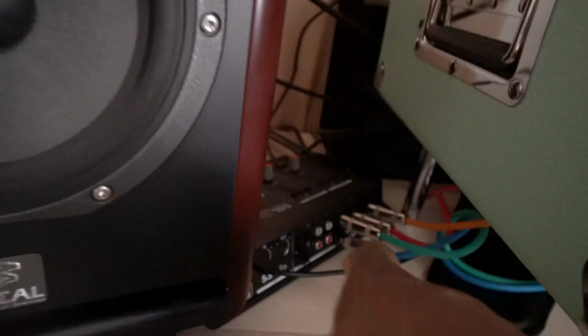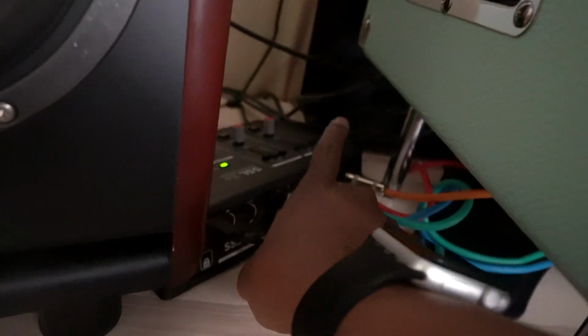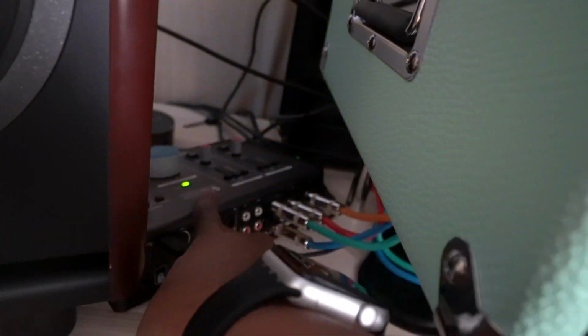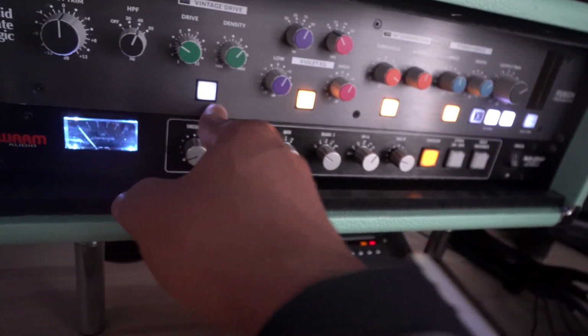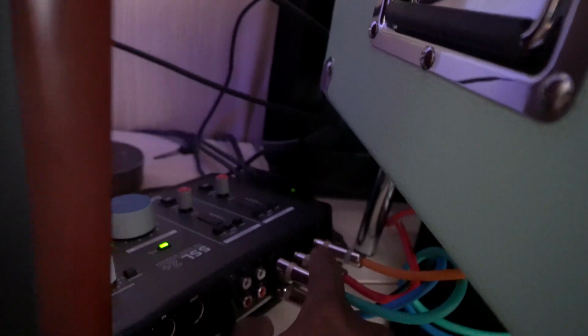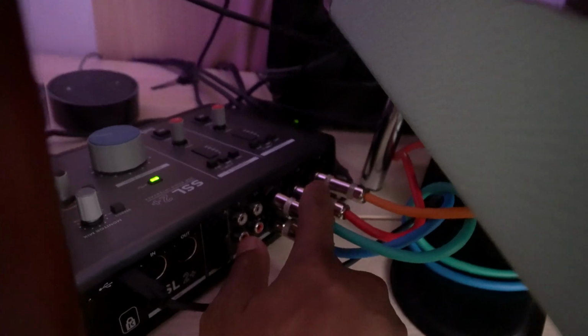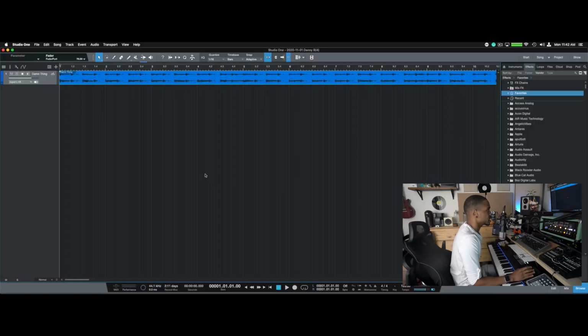So I have my SSL 2 Plus. Any audio is gonna be routed out of the SSL 2 Plus using the outputs, going into the Fusion, back out of the Fusion, and into the inputs of the SSL 2. So we have our session loaded up.